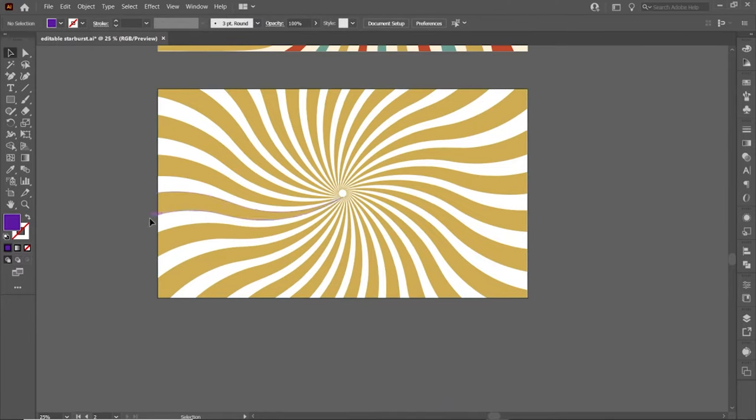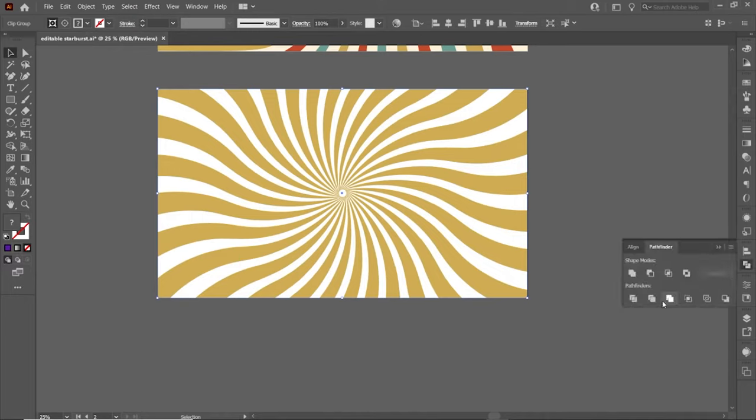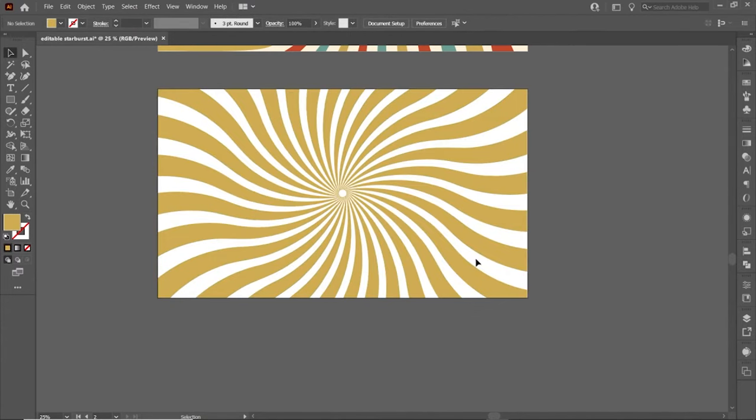Okay, so now when we move around here, you'll see that there's like invisible pieces almost. So let's select our yellow object here. We're going to go over to the Pathfinder menu. Let's choose this one here called Trim. Just hit it a couple of times, and we should no longer have that problem.